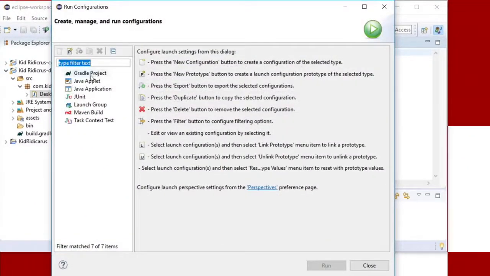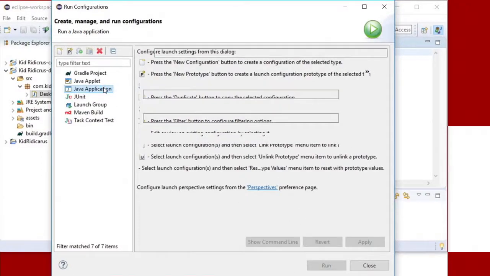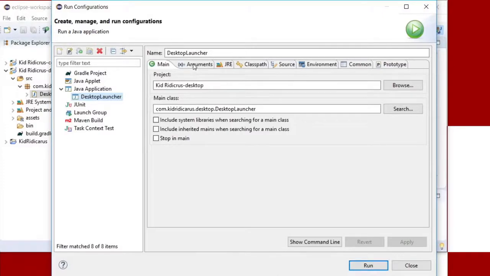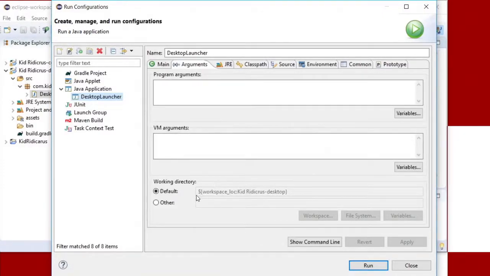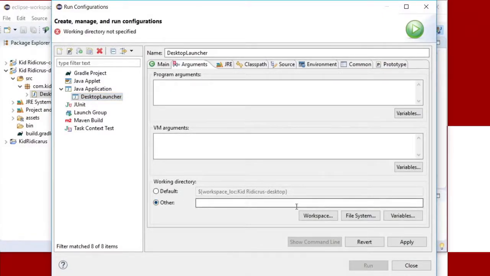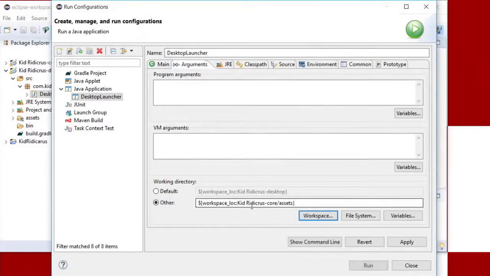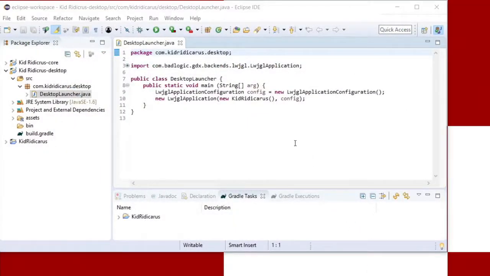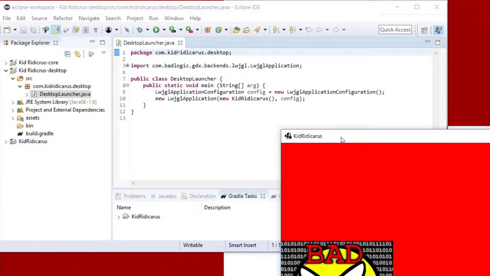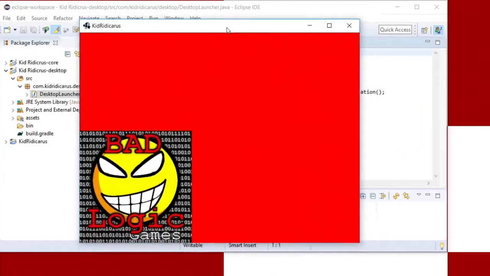We will run this as a Java application because it's a standalone application as opposed to a Java applet which will be run in a web page. If the working directory isn't set up correctly, then we'll get an error when we try to run our project. The working directory is the location of our assets that we're going to need, such as pictures, sounds, and other files. Great! We see the Badlogic Games logo on a red background.